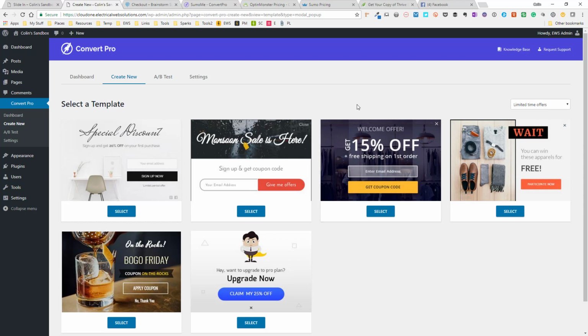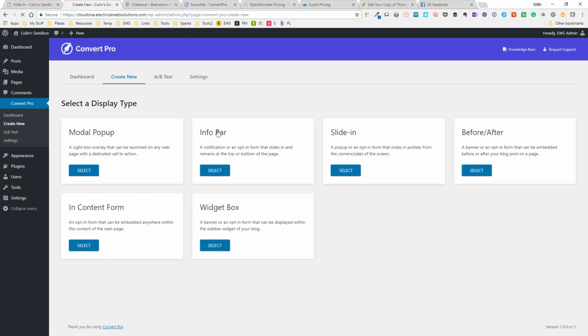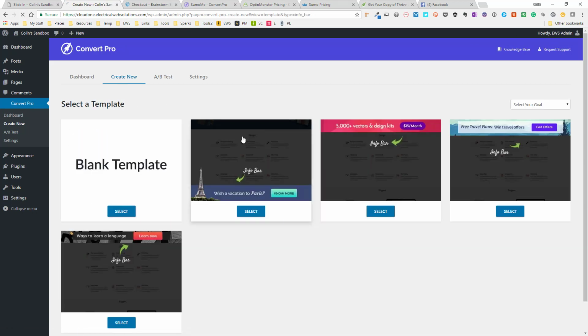So that's the pop-up module. Let's go back to create new, and let's have a look at the info bar. With the info bar, you've got the blank option, obviously, right from the start.